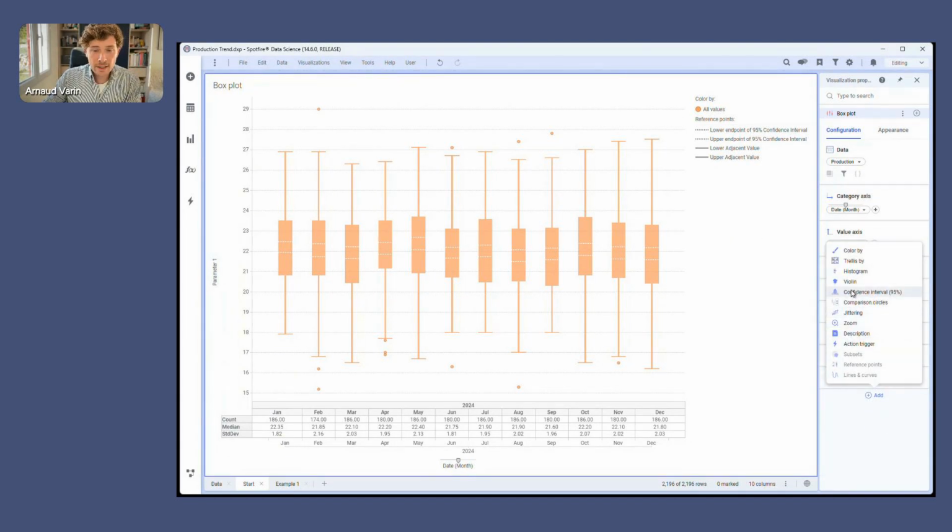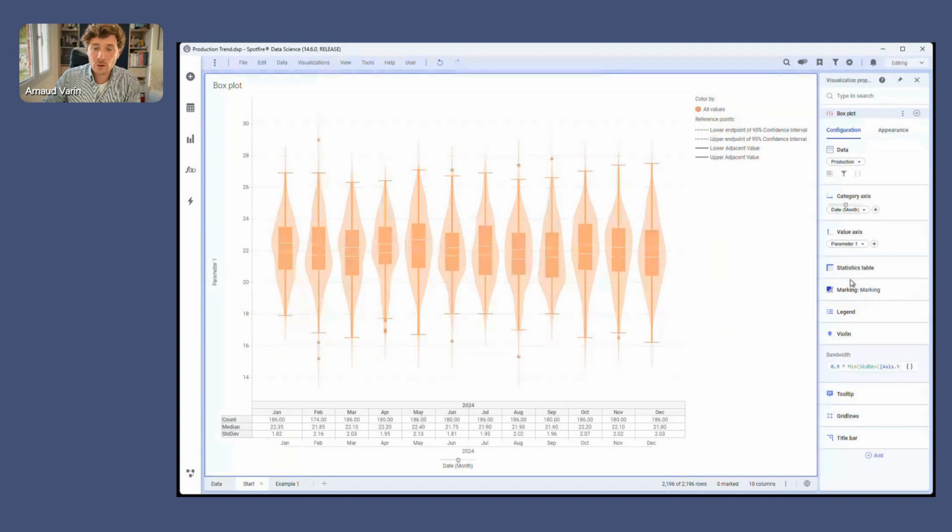I mentioned the violin. So you see, and actually, by the way, at the same time, you see the new visualization properties experience. The main difference here is that I don't see all the properties. I just add the properties I'm interested in. And here, what I want to add is the density distribution. So I just add a violin, and boom, just like that, I have a violin layer that is added to my visualization. And you have the option on what method to use to compute the violin.